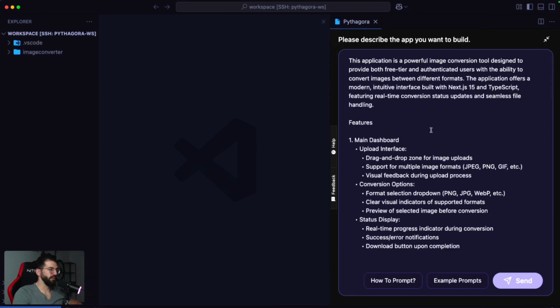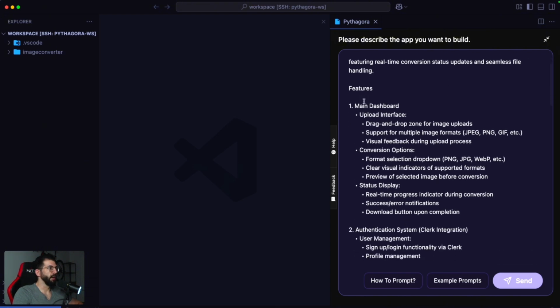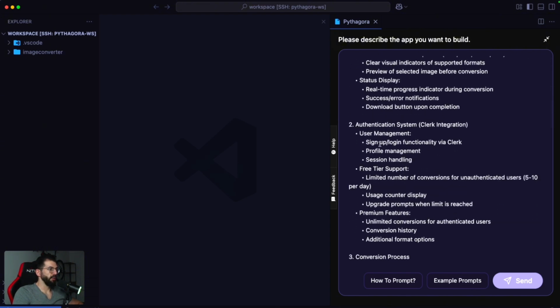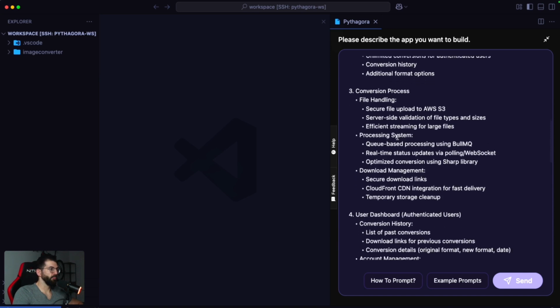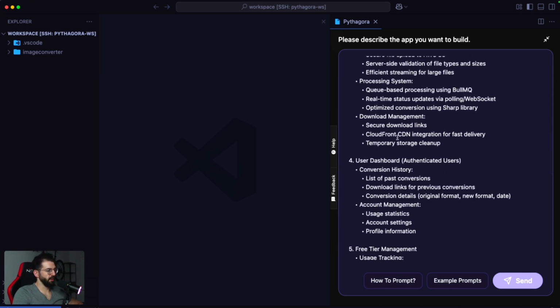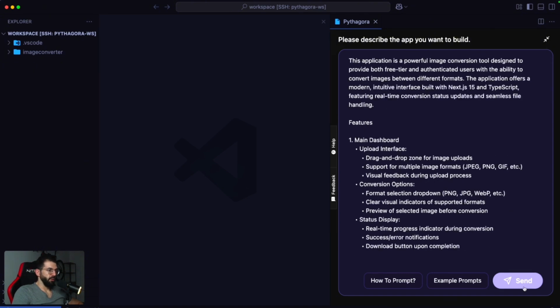Now, as you can see, it has a similar format as the other apps. It says this application is a powerful image conversion tool designed to provide both free tier and authenticated users with the ability to convert images between different formats. The application offers a modern, intuitive interface built with Next.js 15 and TypeScript, featuring real-time conversion status updates and seamless file handling. Then we have a main dashboard, we have the authentication system, we have the conversion process. So basically everything that we need to build in order to have our application up and running, right? I would say we'll hit send.